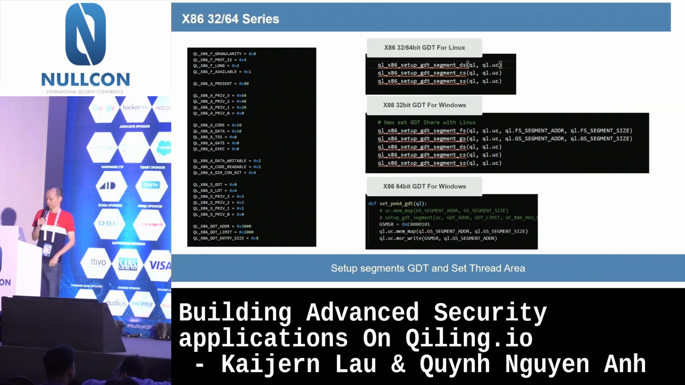Emulating a CPU is not easy. At a lower level, before you run the program, you need to initialize the CPU properly, otherwise the program cannot run. For example, on Linux, macOS, or Windows programs, when they run they access some segments in memory, and Qiling needs to set up those. Otherwise, the program doesn't work.